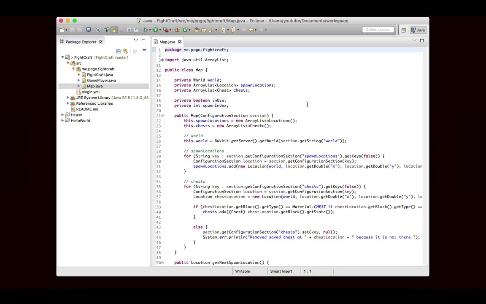Now, none of this data is going to be stored in a configuration file because this is a short-lived type of class. Whereas the map defines all of the information about a map, the game class just represents one game, and as soon as the game is over, then it's finished. We don't need the instance anymore, it will be removed and garbage collected.